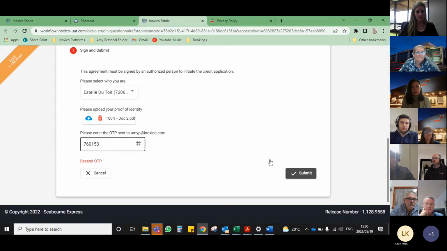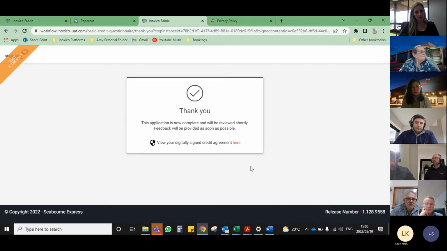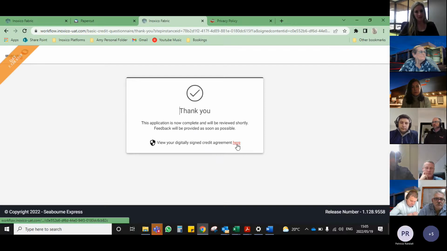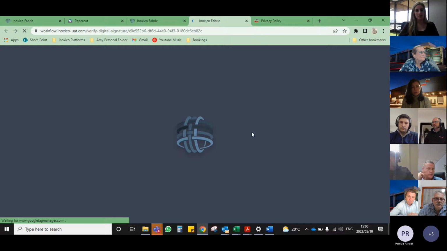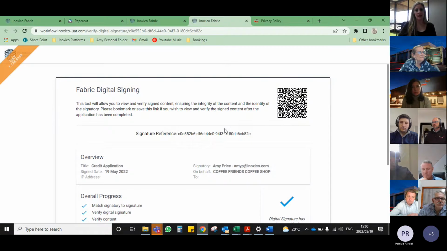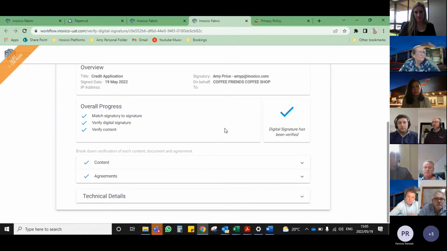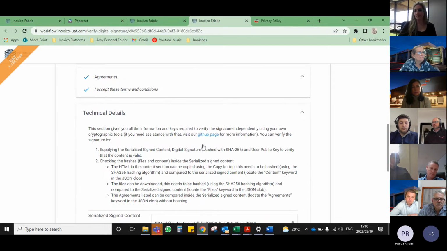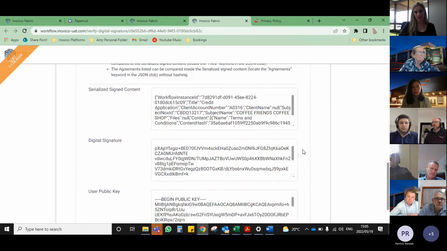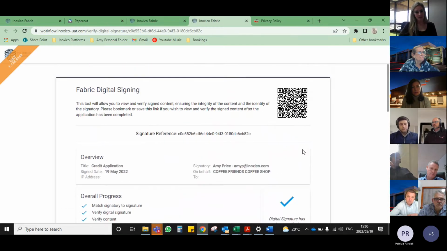So again, I put in my OTP, I submit the application. And what's also really nice about this is I can also then see what I've digitally signed. So I can then save this application if I'd like to before moving on in closing the web browser. So as the customer, I can save this. All your content, the agreements, the technical details. So if they want to save it, they can. Any questions?